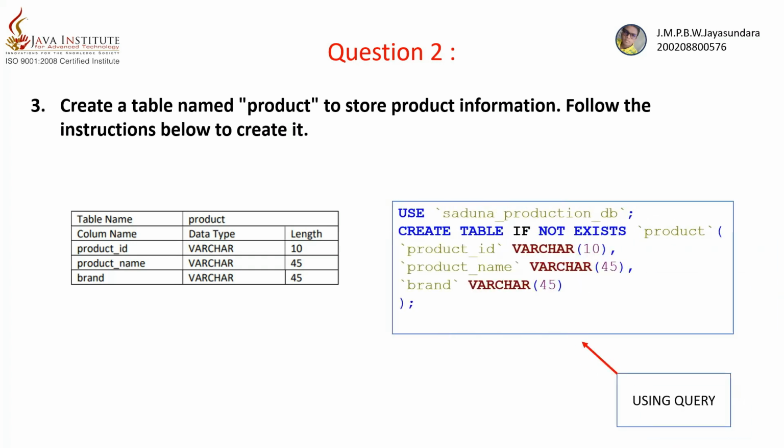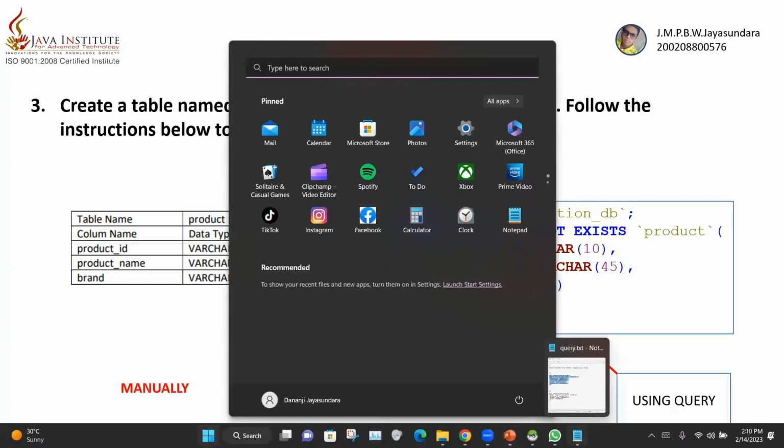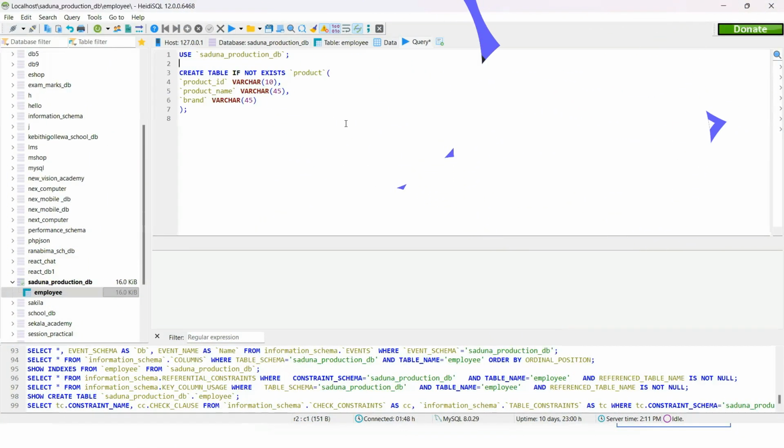When we create this using a query, first we need to define what database we are using, and we have done this in here. After that, in here we have said to create a table if that table does not exist in our database as product, and here we have our column names and the data types. So let's go and see how we can create this table. Here we have inserted our query.